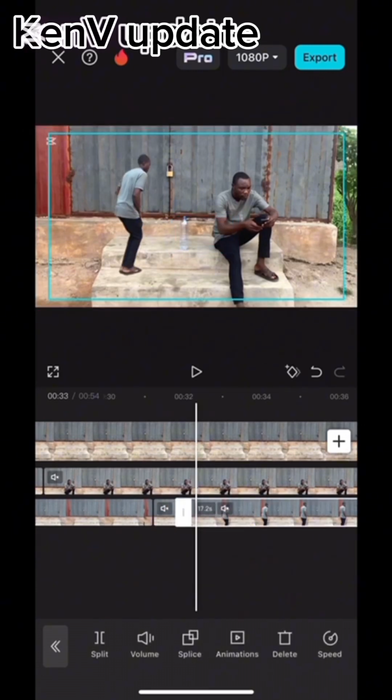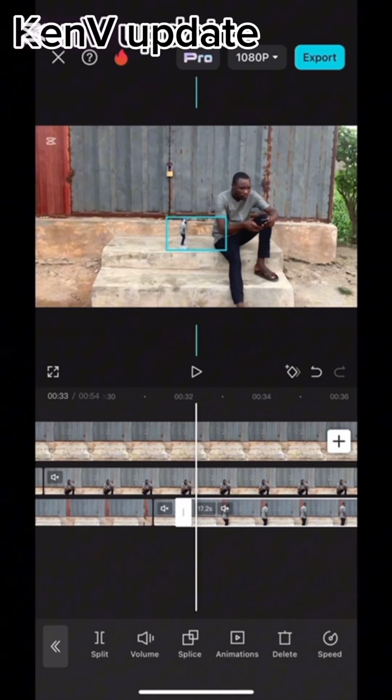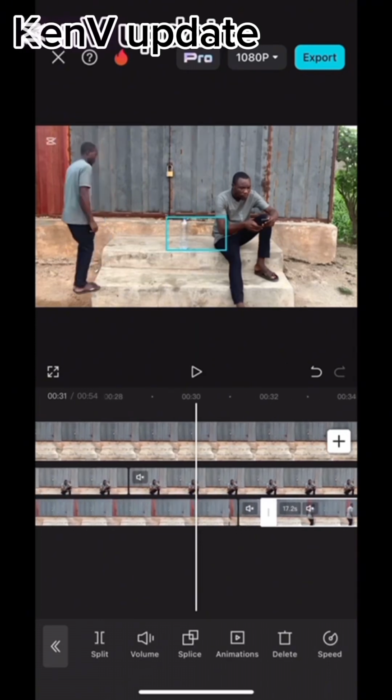After cropping him and putting him inside the bottle, you come to this second part as well. Click it, crop that one also, and put him inside the bottle. After that, let us see. We are going to play it to see how it looks.